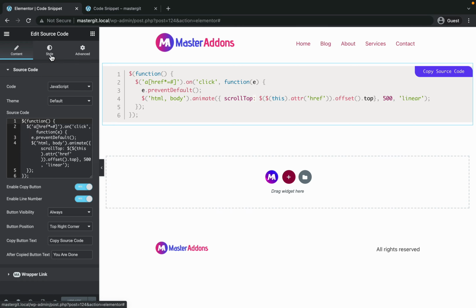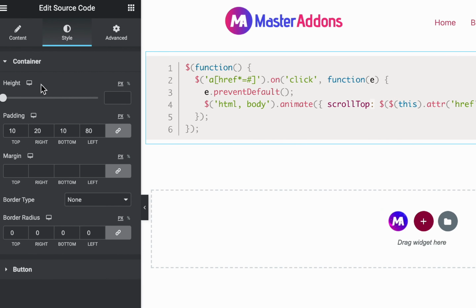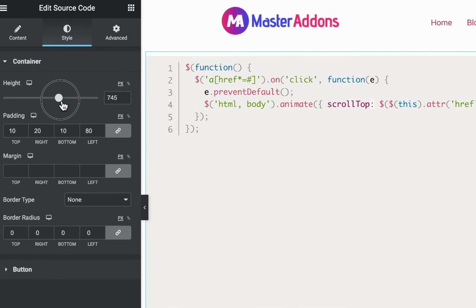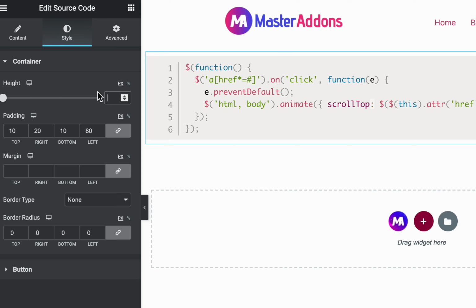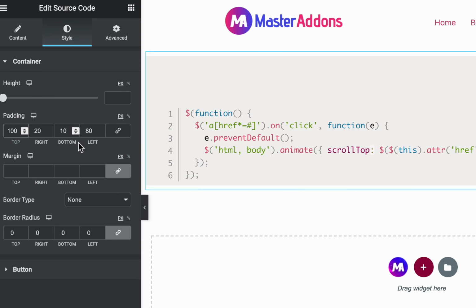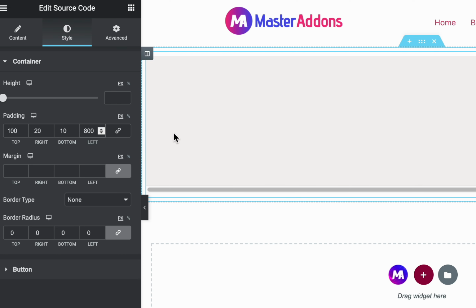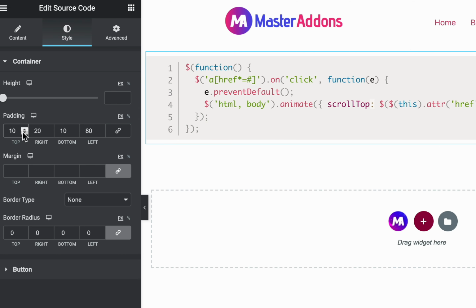Let's navigate to the style area. Inside this style area, you can define your container height. You can manually control this height if you like to, but personally I prefer to keep 100%. And then the padding. You can define the padding individually for top and then the left. Just play with this to get a perfect output for your web page.